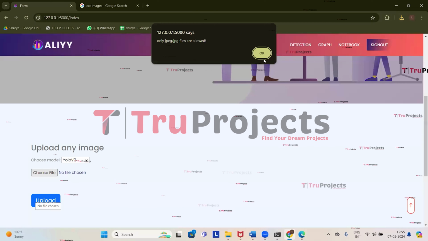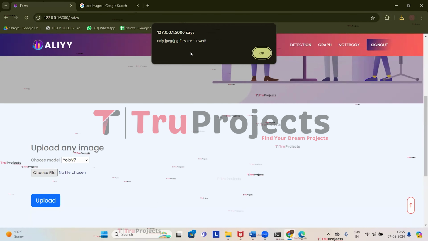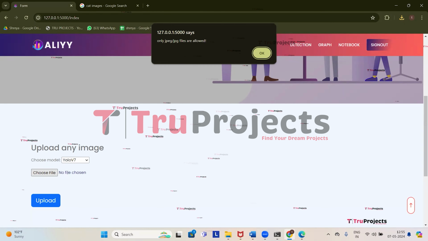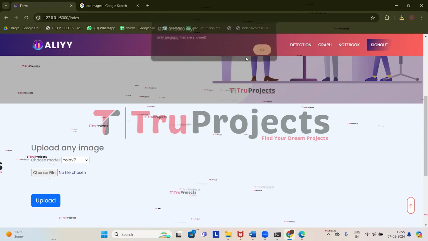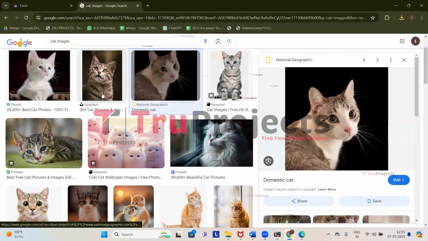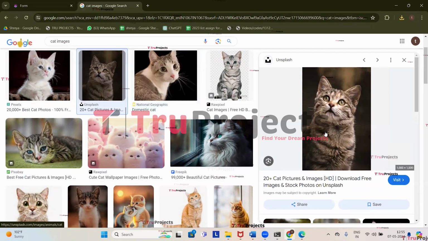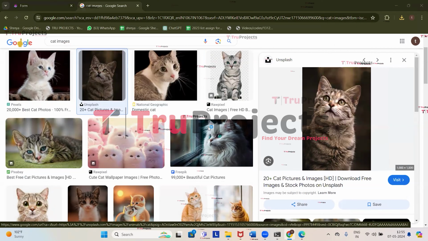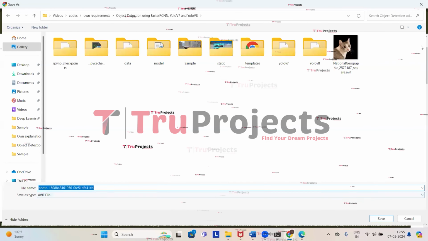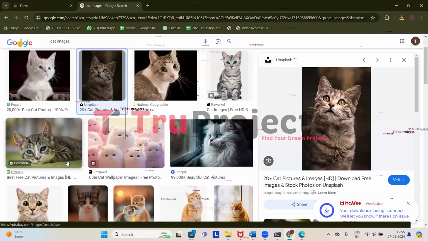Click on open. It is not in the JPEG format, so we need to upload only JPEG format files. So we will search for some more images. So let's try using this image, whether it is JPEG format or not. Let's see first. It is not in the JPEG format. Close it.